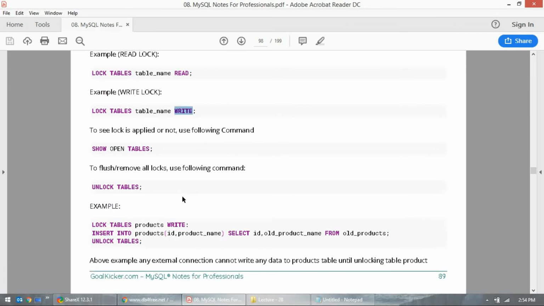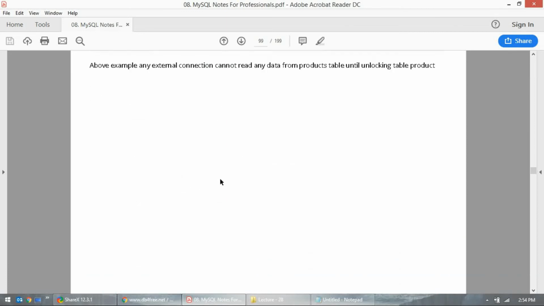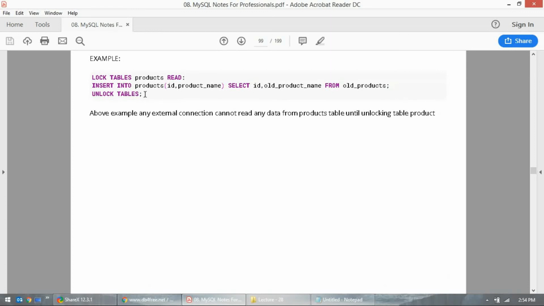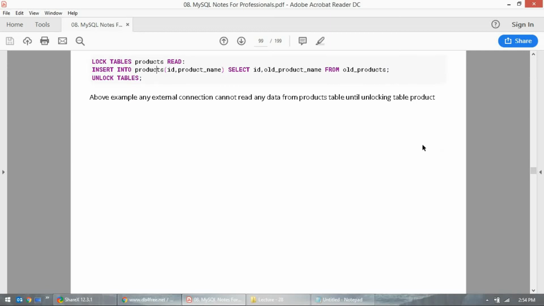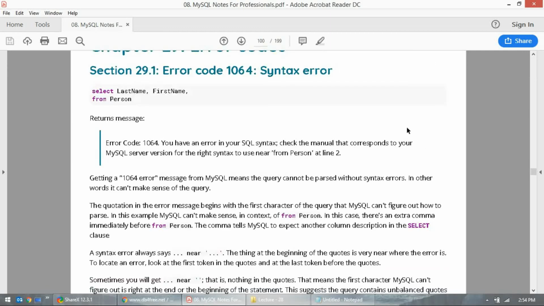So that's pretty much it. We can try one more example, but it's still not working. This is completely different. Okay, so that's pretty much about locking and unlocking. We'll go to the next chapter.